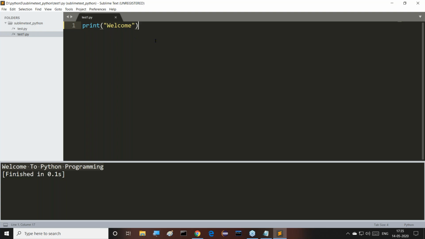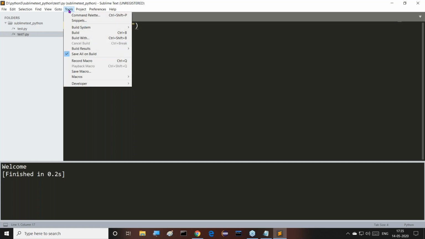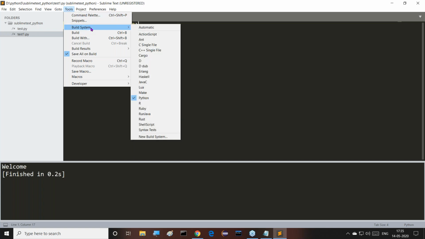Now here, whenever we provided this, click on Control B. Before clicking, check it. Sublime Text is not only for Python, it is for multiple languages. But I want to run this program in Python. That's why here what we have to do is build a system. Go to Tools, Build System, where a number of options are available, and we need to select which one?